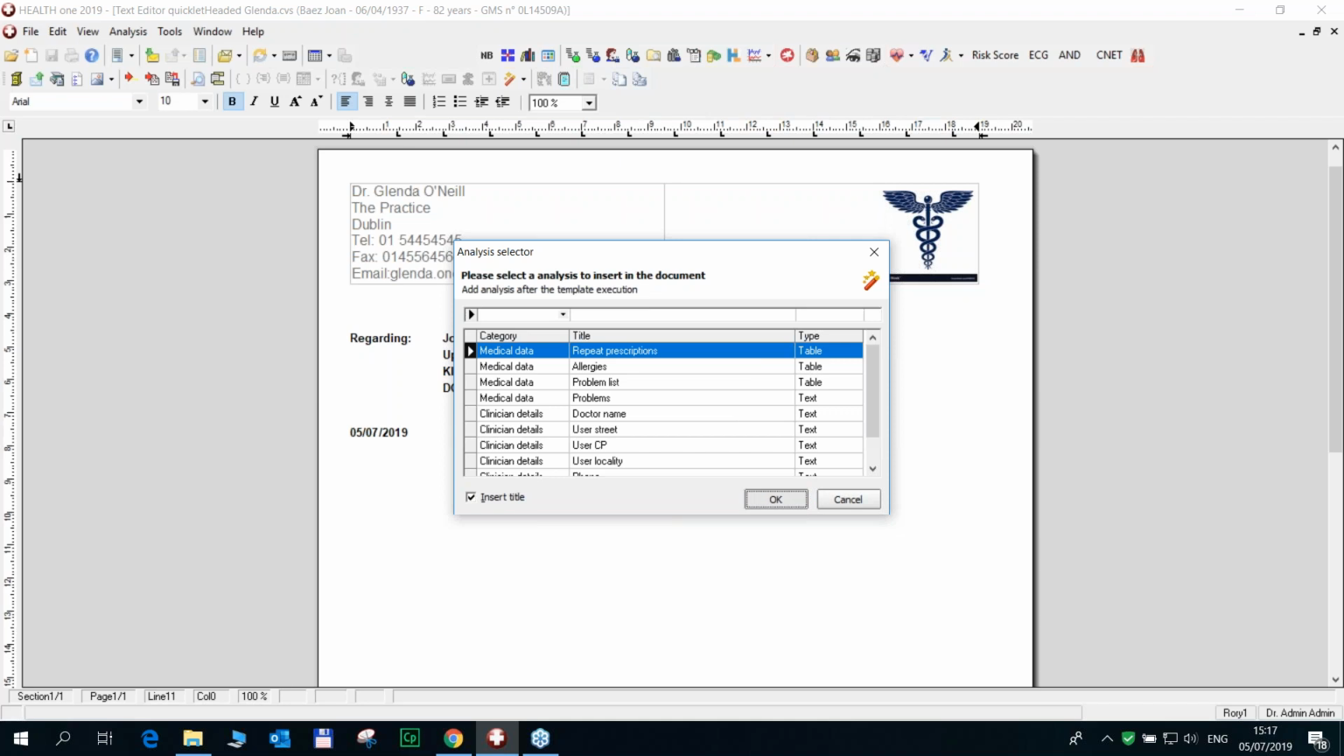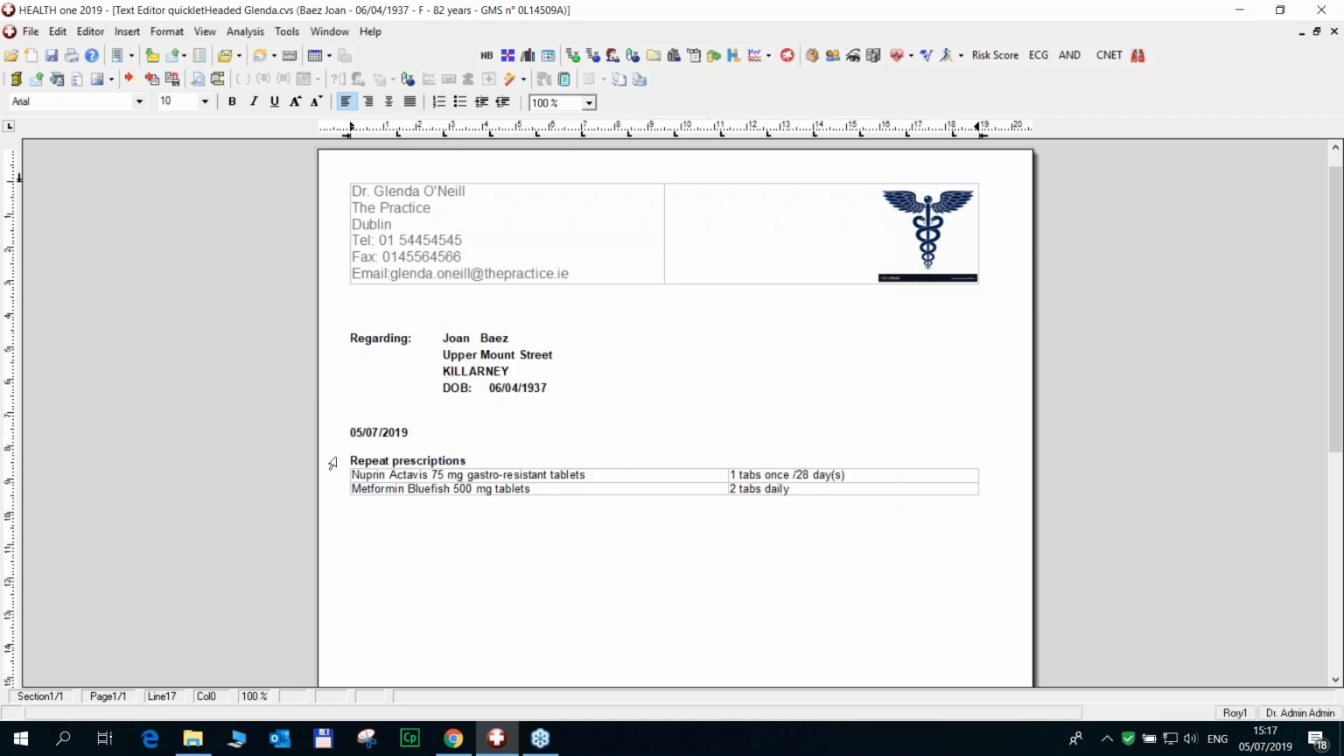And you can see what it does is wherever my cursor was flashing, it puts the repeat prescription table into that place. So you can see there, it has looked into the file, it has checked to see what our repeat prescriptions are, and it has pulled them onto my letter.